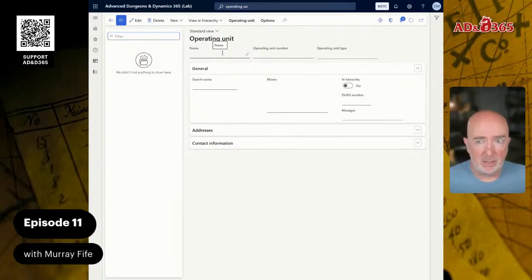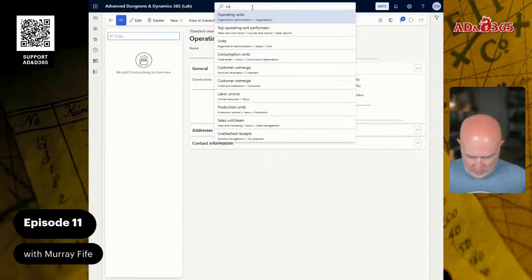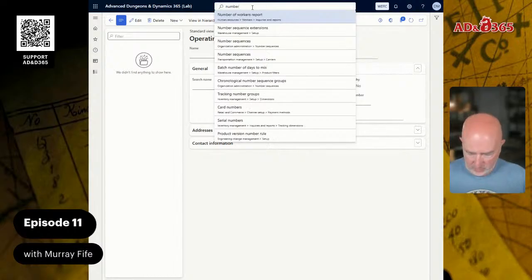It's going to be like 9 characters long. So what we want to do is make a quick change here, and we're going to modify our numbering sequence that we're using within this, and we're going to shorten it. We're going to make it just 3 characters because I think that's all we need. So we're going to go into the number sequences.